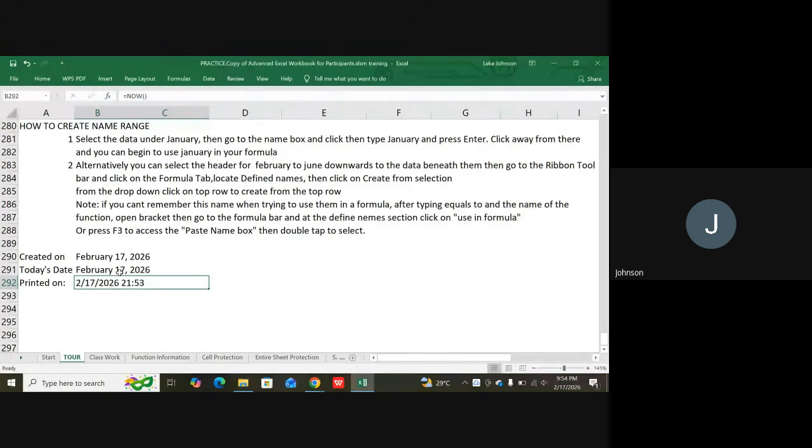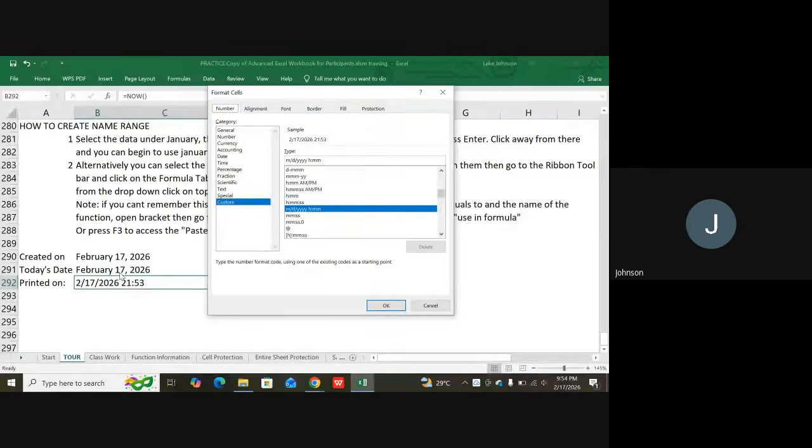So I press Ctrl+1. Once I press Ctrl+1, Custom is selected. Then you come inside this box and delete everything inside it. Then you see that automatically there's a number representing this date. But we don't want to bother ourselves about that. So what do we want to do?